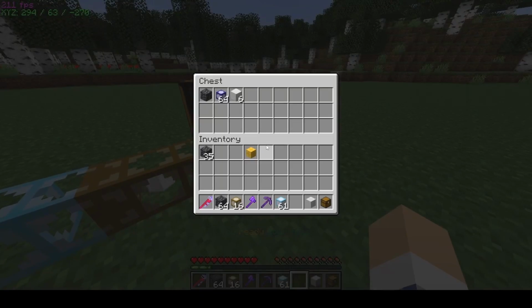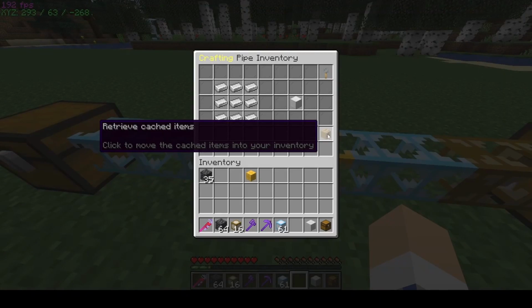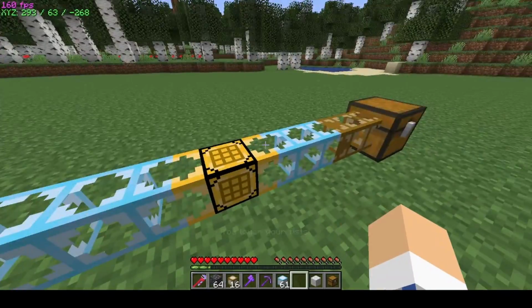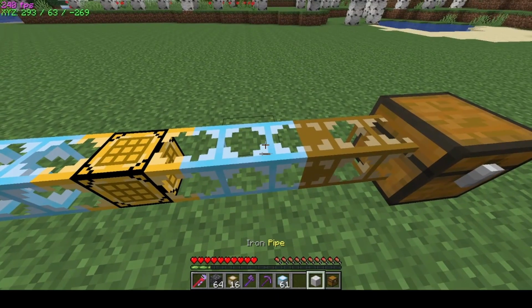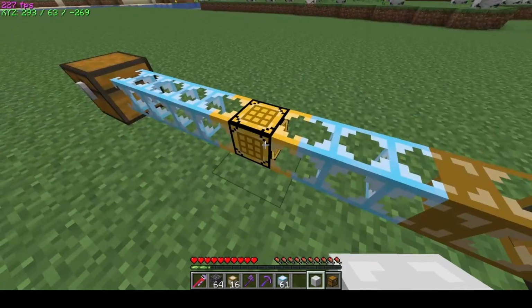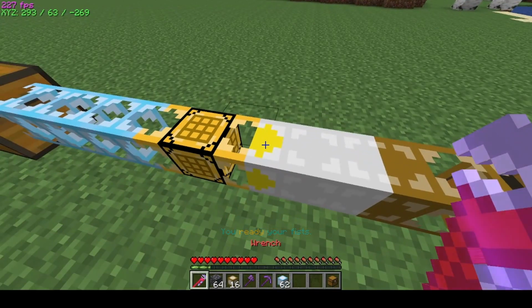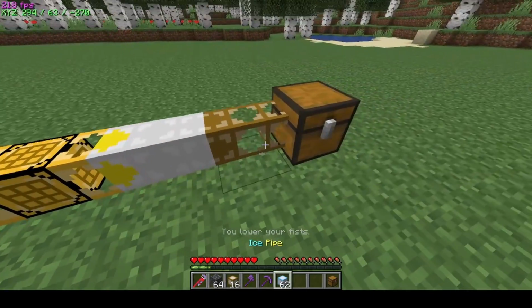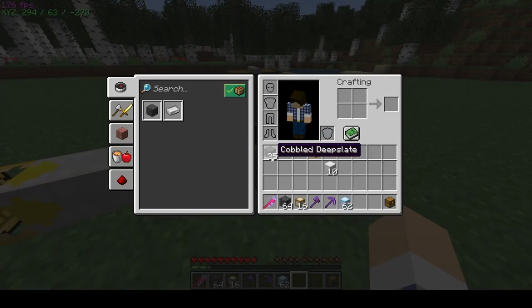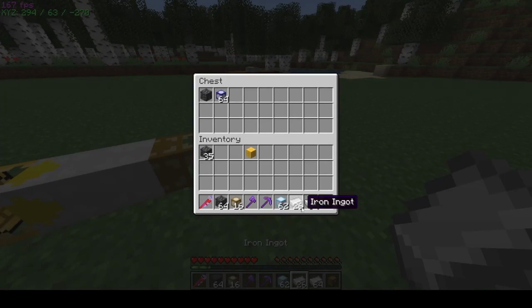Oh, they're going back in here. You know why they're going back in here? Because we don't have any pipes set up. So we need to go ahead and put an iron pipe here and say that we only want stuff to go the opposite direction. So let's go ahead and break this iron back down and see if this works.